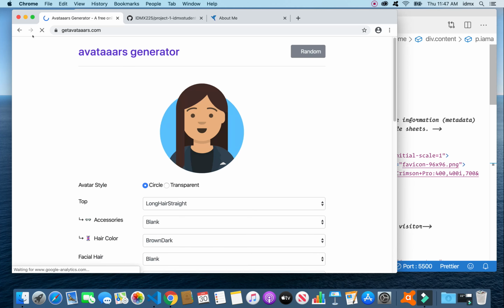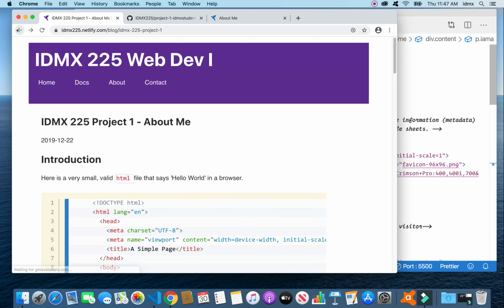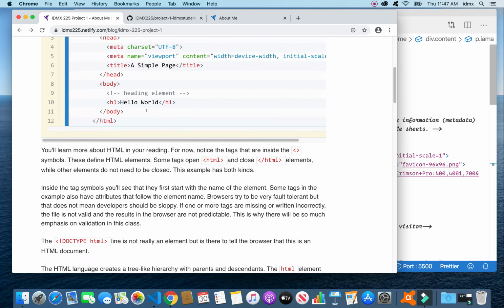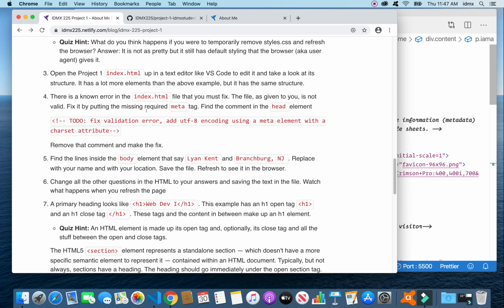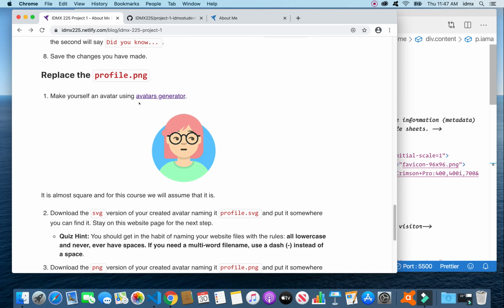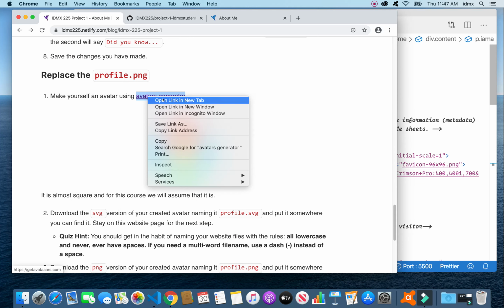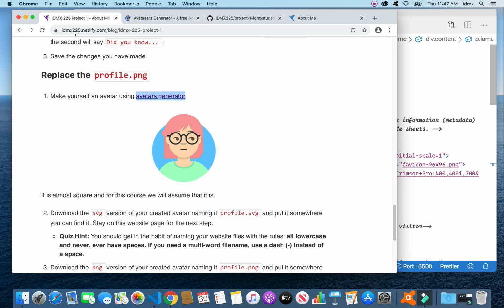So, you know what? I did that wrong. Instead of clicking on that link, the better way of doing it, let me go back and find it, is to right-click on this and open in New Tab. Because I want to come back to the blog, and if I do it this way, then my blog remains at the spot where I need it.